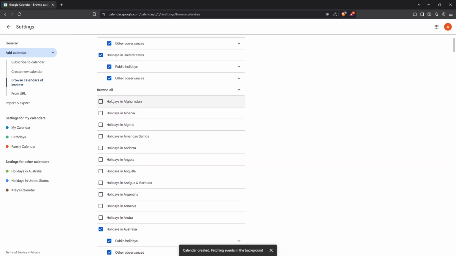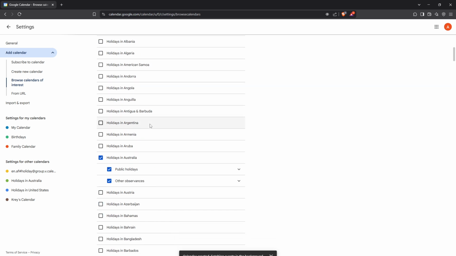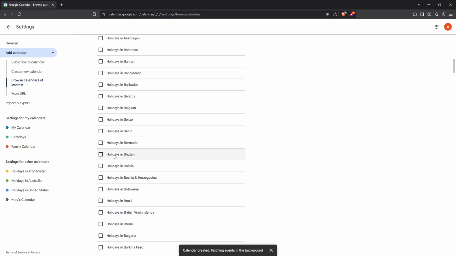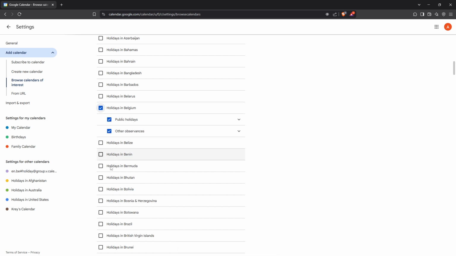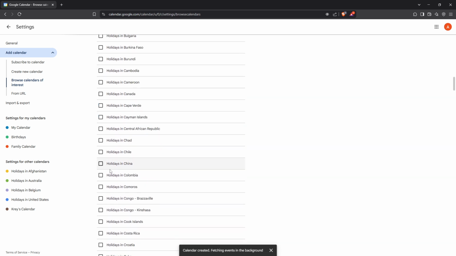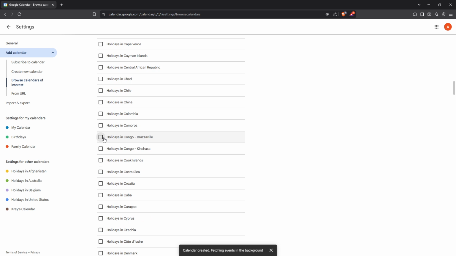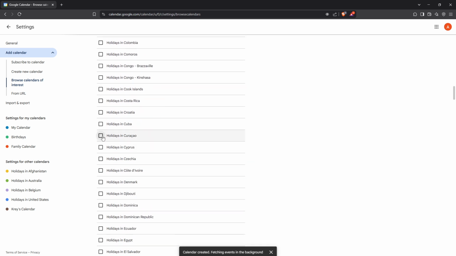In this list, the power really is in your hands. You can check the boxes next to the countries or regions whose holidays you'd like to include in your calendar. Maybe you're managing a multinational team, or you're just trying to remember when your friend in another part of the world is celebrating. Whatever the reason, selecting these holidays will automatically display them in your Google Calendar.